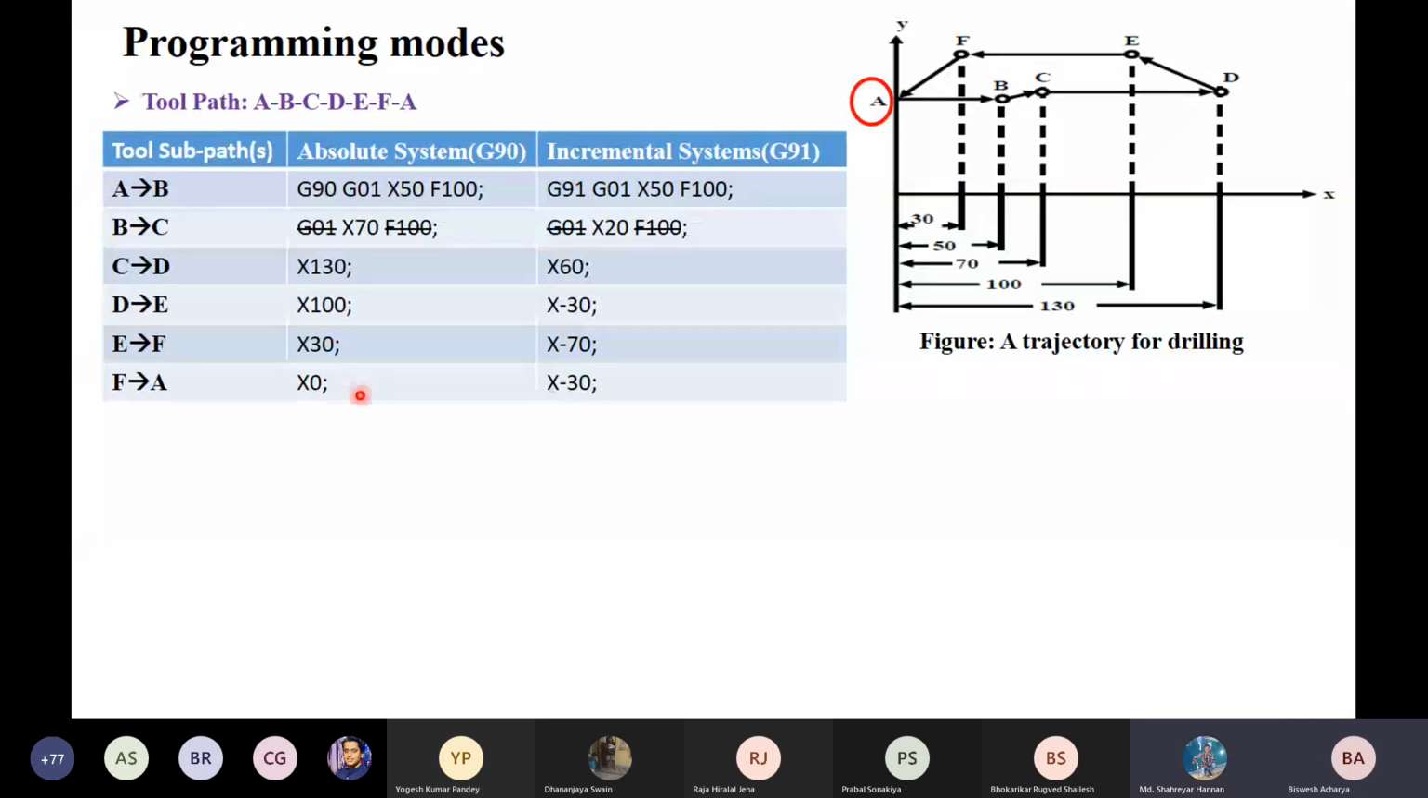We have to write it only one time. But if it is a circular motion, circular interpolation, then we must specify G02 or G03. And again, if we are changing from circular interpolation to linear interpolation, again we must specify G01.